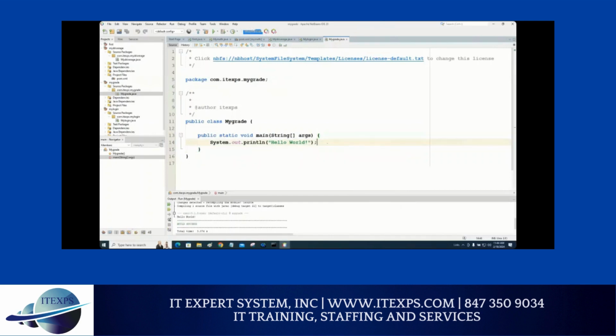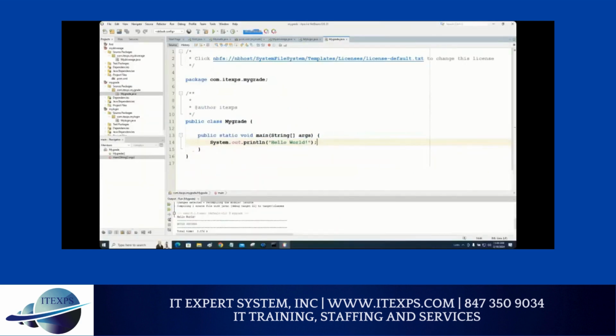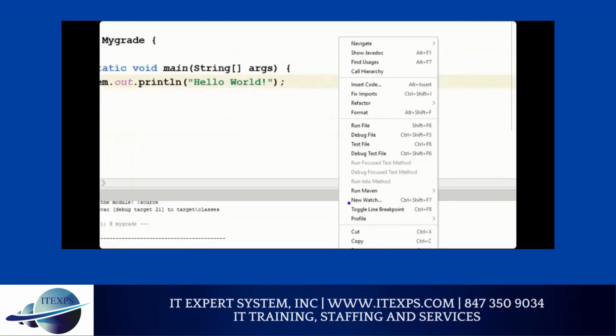No. First of all, let me break it down. Let's define the problem first. Are you able to see something like this? Yes, and I copy and paste it, but it doesn't give me the option to run. I understand. When you right click here, it gives you the option to run, but it might be gray color. Am I right?